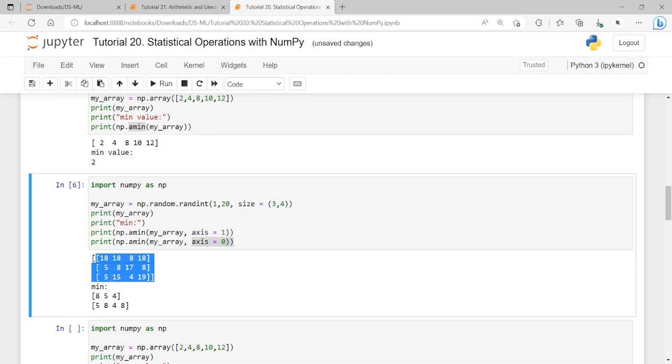When we take it across the columns, we have the rows of 18, 18, 8 and 18. So of course 8 is the minimum here. Coming to the second row, 5, 8, 17 and 8, of course 5 is the minimum. And the last row, 5, 15, 4 and 19, of course 4 is the minimum. Across all the rows, we are going to have 4 columns here, and 5, 8, 4 and 8 are the minimum values across the rows.